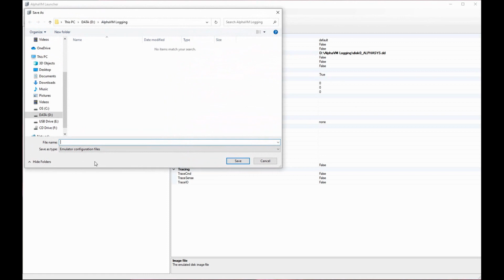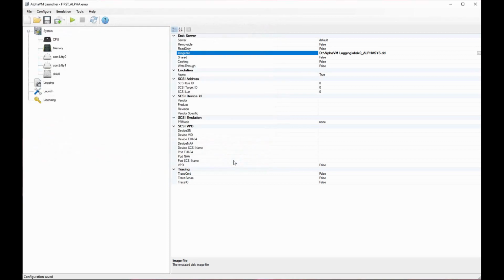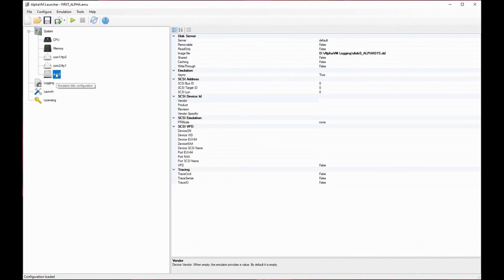and I'll call it first alpha config. I'll save it. Now let me start it again and see what happens. Okay, so it came back. So apparently it loaded my configuration automatically, and everything appears good. Now at this stage, I'm ready to start trying to load the OpenVMS operating system on this emulated Alpha, and I'll do that in the next clip.